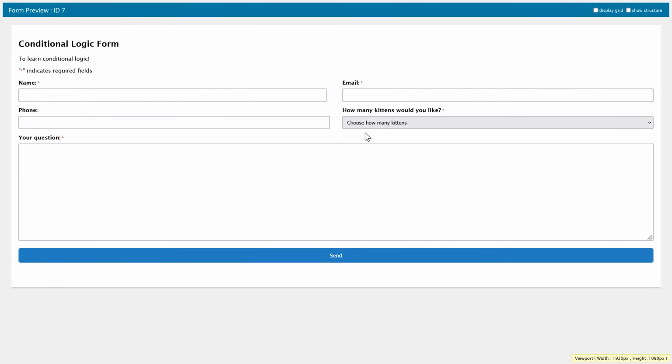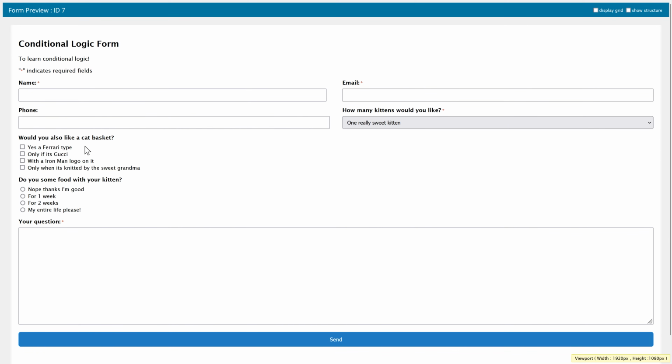And I want to preview my form. When I have 1 sweet kitten, I will have the cat basket, like this one, and also with 2, 3, and 4, and when none, I don't see it in this form. Actually, really good.